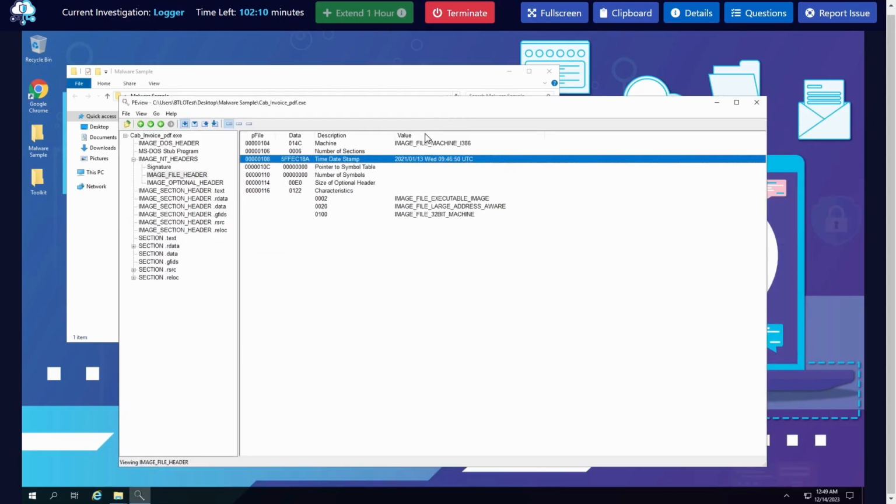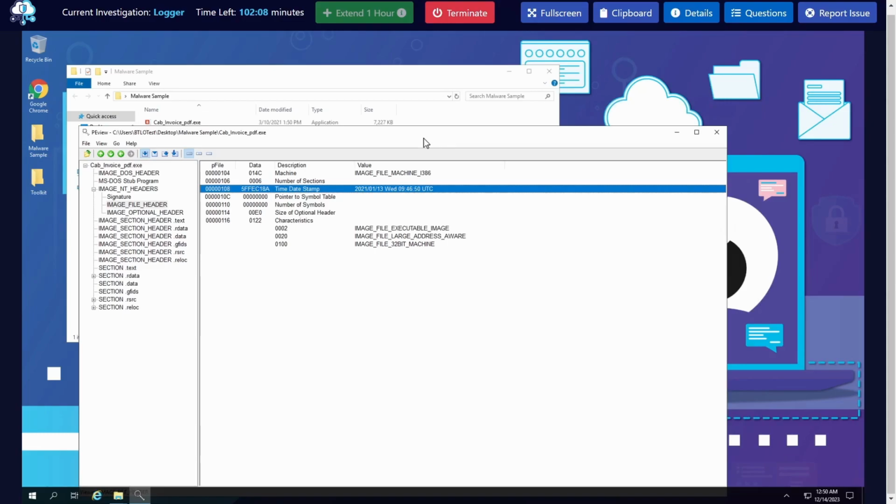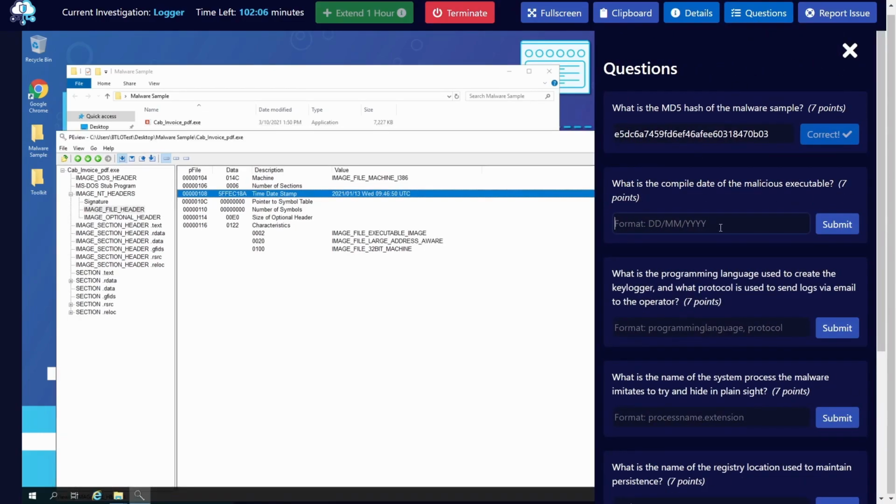Easy, right? I'm going to use that as an answer. We assume that the day is 13, month is 1, and 2020 is what we expected as the answer. So what is the programming language used to create the keylogger?